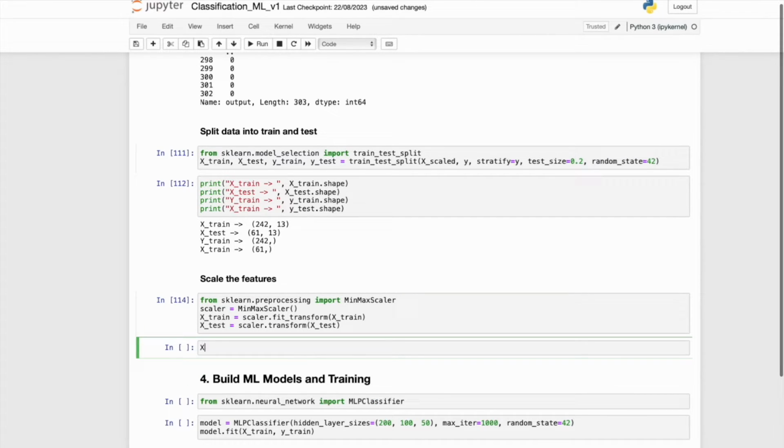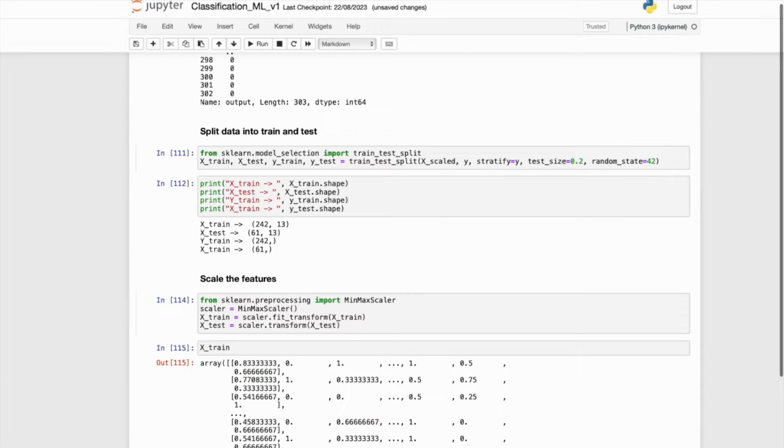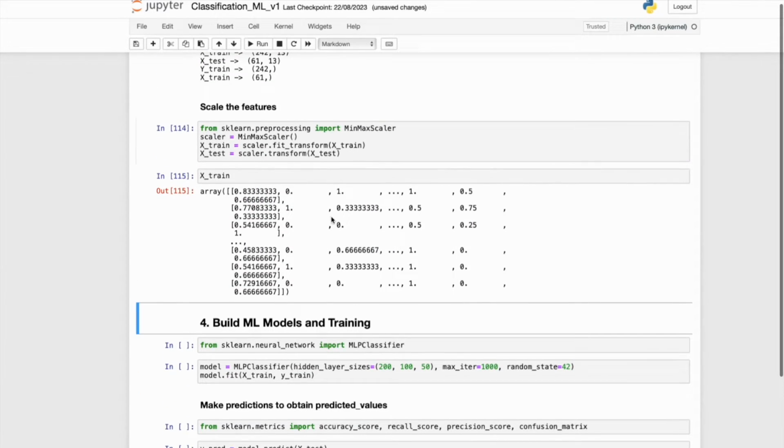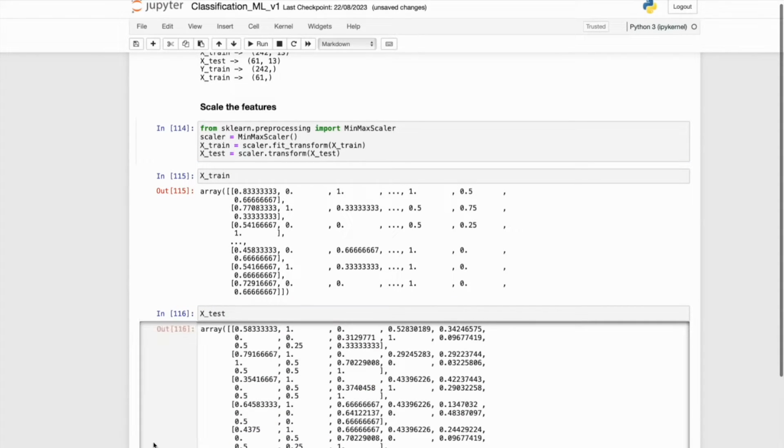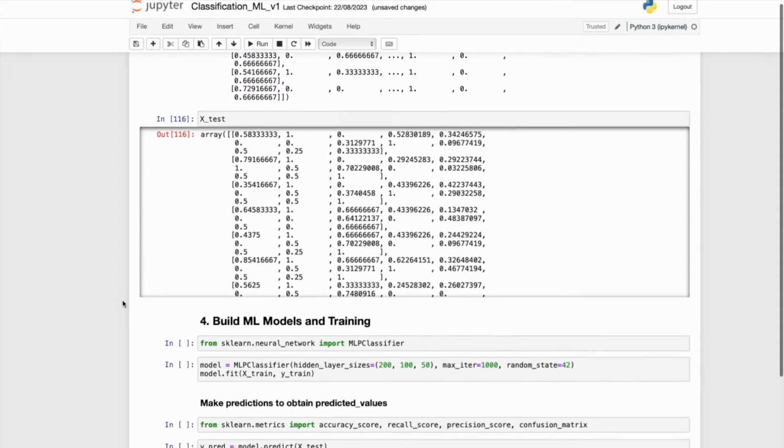Now let's check the X train. And as you see here, now we have scaled numbers. Also, if you look at X test, we have also again scaled. So you should be careful here. You should use your training data to fit and transform, but for testing, you should only use transform, okay? Otherwise, there can be a data leakage problem.